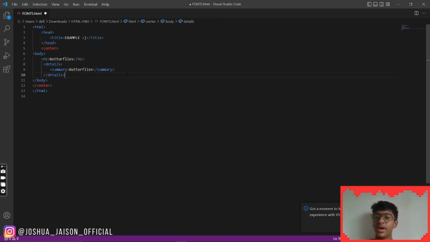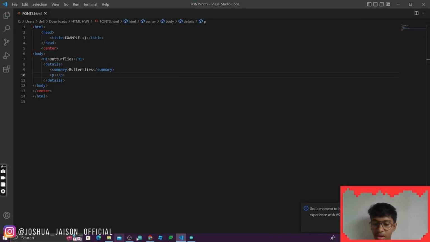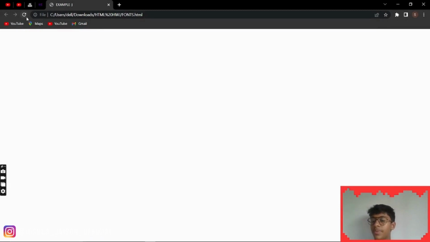Like that. And after the summary, what we're going to do is add a small paragraph tag. So right now we can just save this, and if you go over here to the web page and reload it, you can get butterflies over here and a small summary box over there. But if you click on it, nothing happens. The arrow just flicks open like this, as if it wants to show something, but actually there's nothing. So this is basically a normal summary without anything.